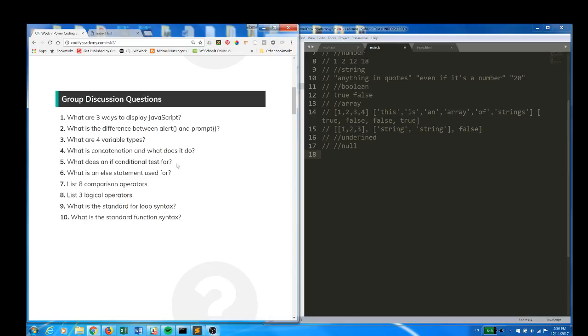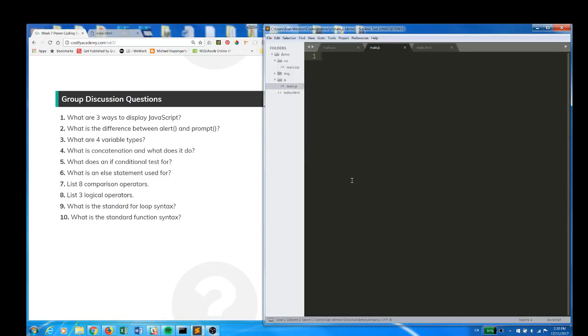What is an if conditional test for? Well, an if conditional tests whether a given statement is true or false. That's all. Okay? An if tests if a statement is true or false. And an if statement is going to look like this. If, let's do 8 is greater than 0, and then curly braces, do stuff.